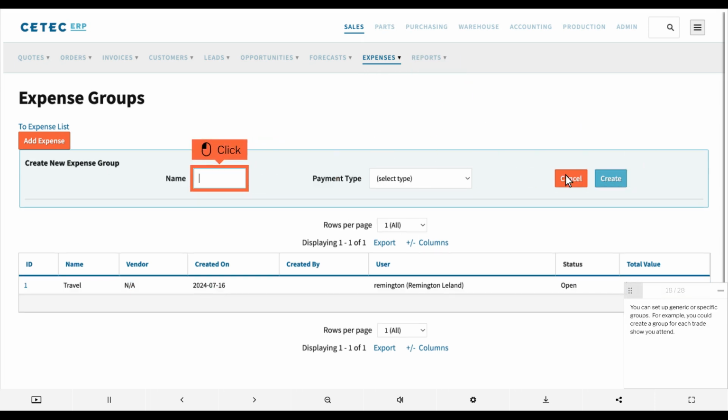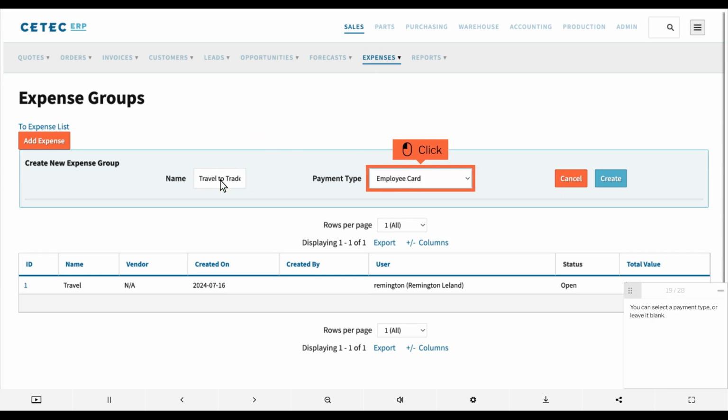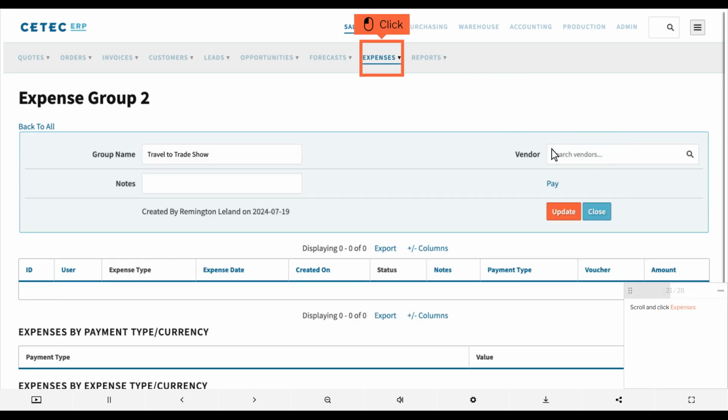You can set up generic or specific groups. For example, you could create a group for each trade show you attend. You can select a payment type, or leave it blank. Click Create. Scroll and click Expenses.